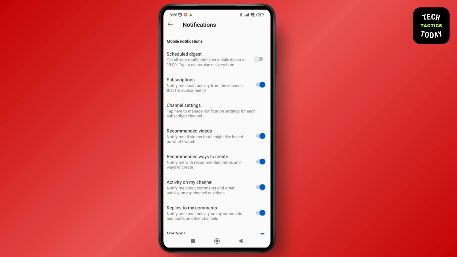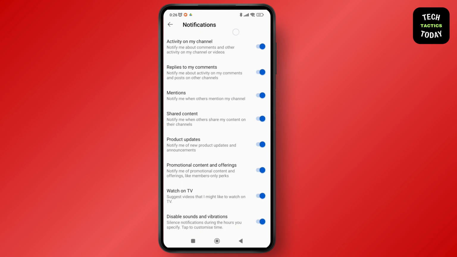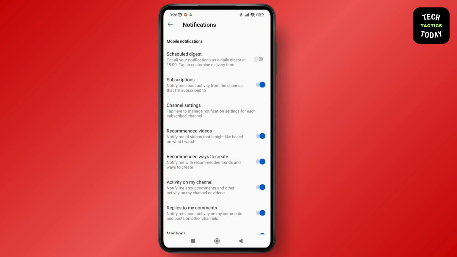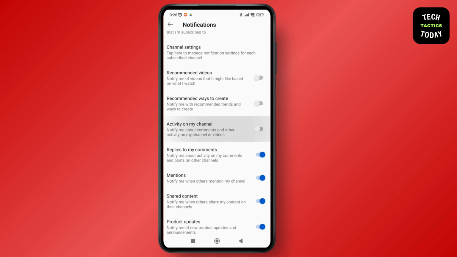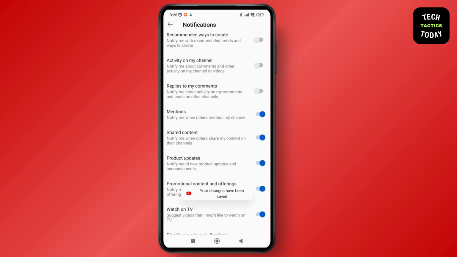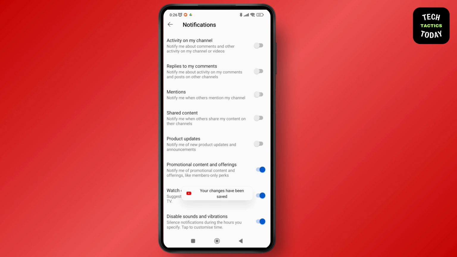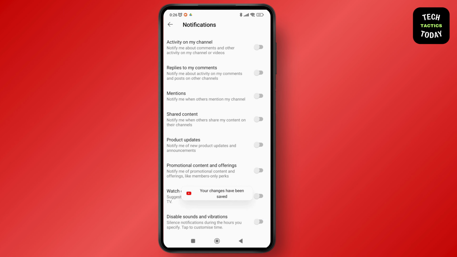Then tap on it, and as you can see, all the notifications are enabled. So what we're going to do is disable all these notifications and these options. Now when we disable all these options here, the notifications will be disabled on YouTube.